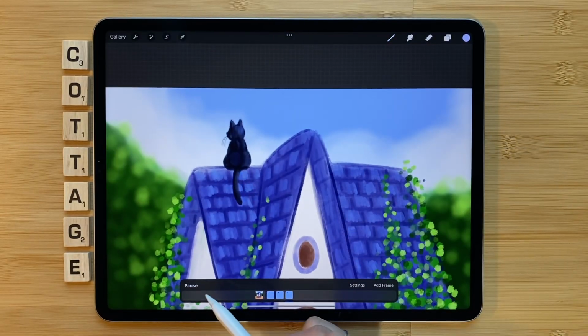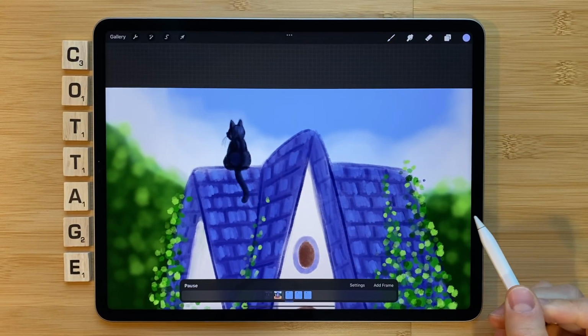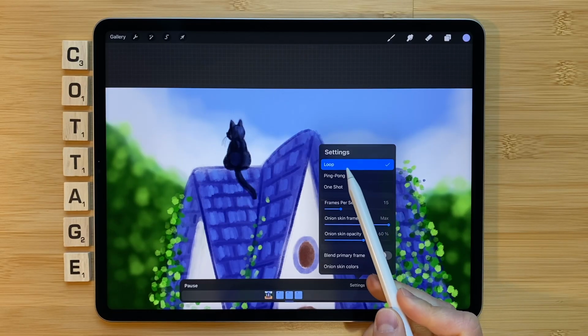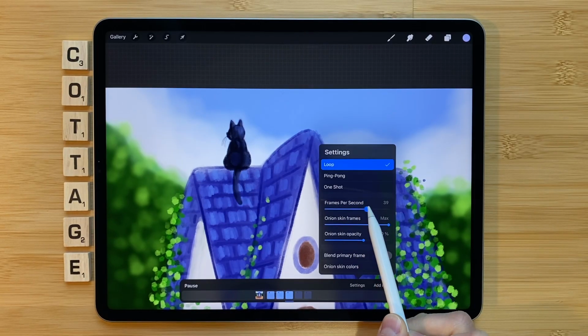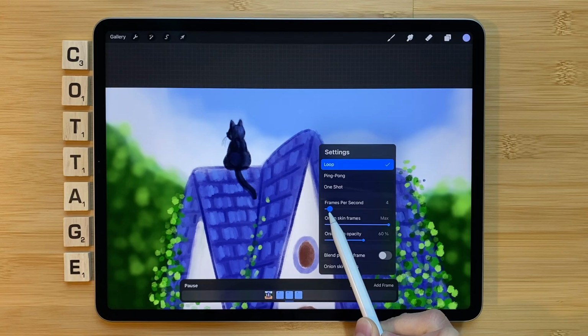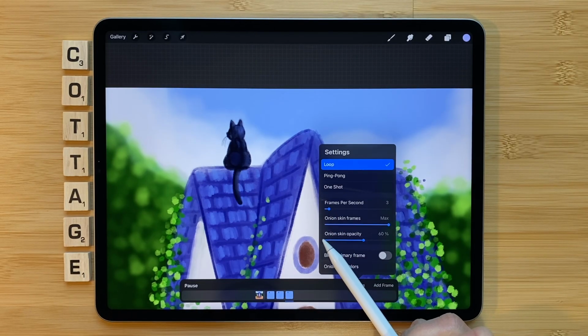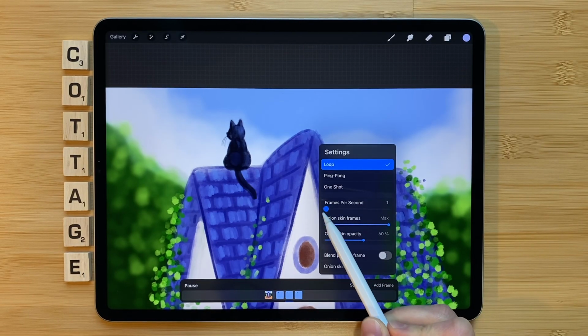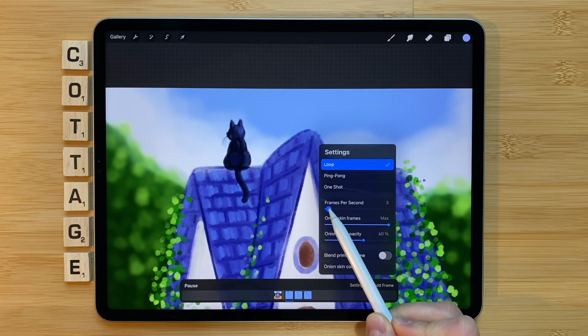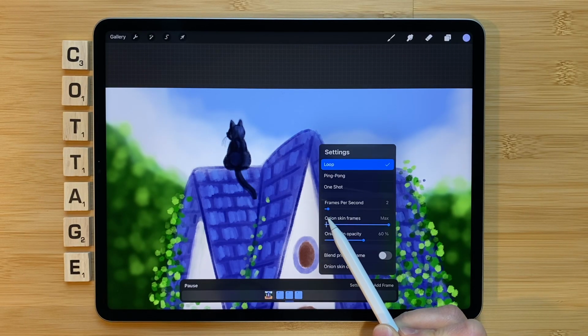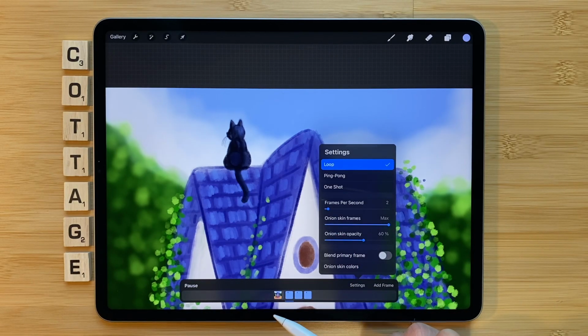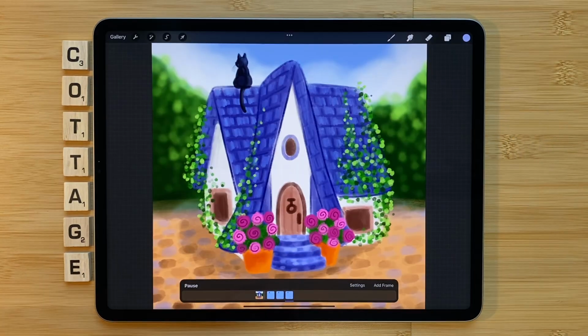Okay, press play. It's going to be really fast, don't worry. Tap settings. Here it's on loop, that's okay. Frames per second. Lower is slower. You can add as many tails as you'd like to make this animation really, really cute. That's all I've got time for, so I will keep going.